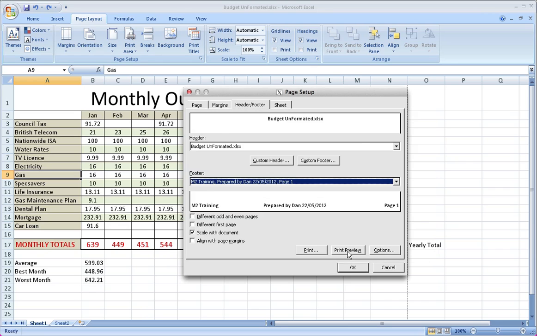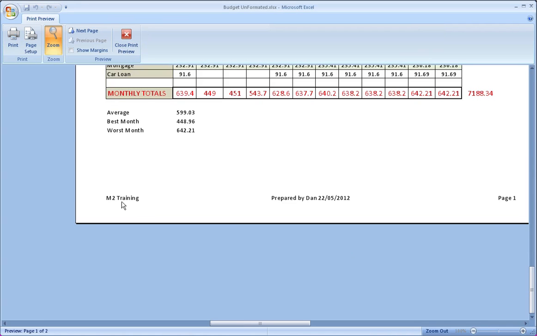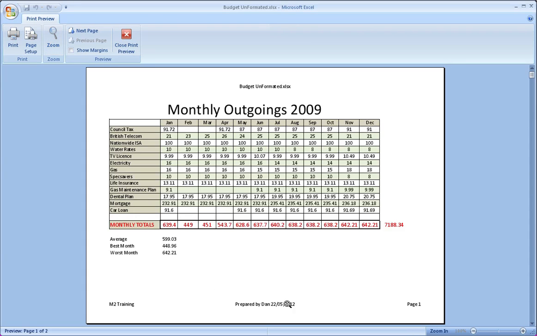So let's just have a little look at that, go to print preview. So now every page of print out is going to say M2 training. I probably wouldn't have this prepared by Dan, it doesn't look very good. Maybe having the title there, that's quite useful. That way, if the title of your document is on every sheet that you print out, you can easily find the file name if you've just got a piece of paper.